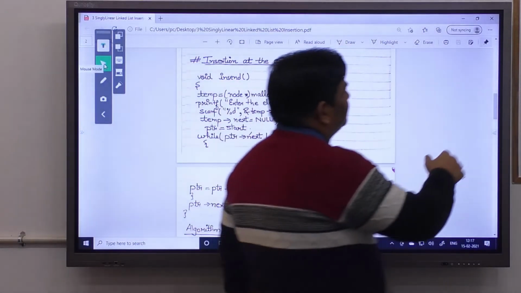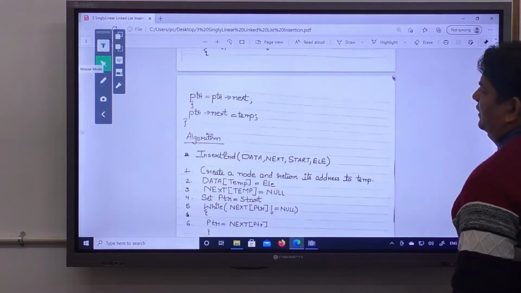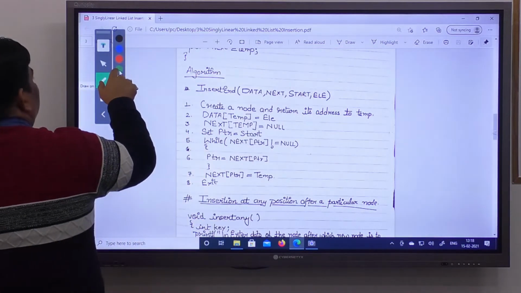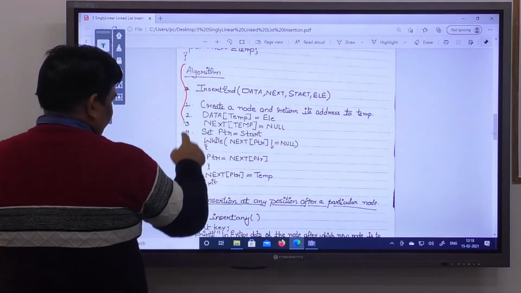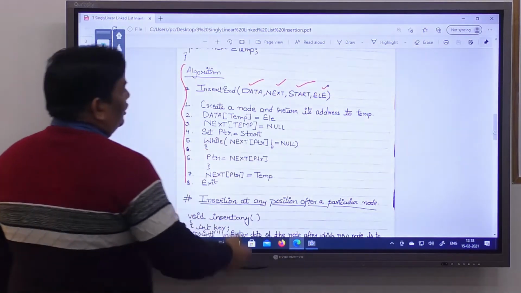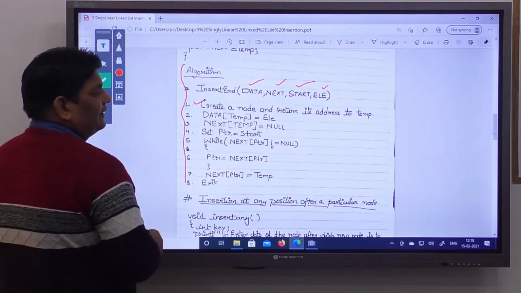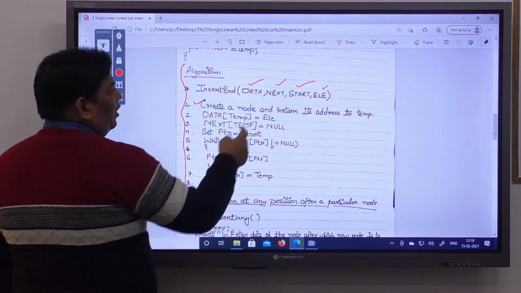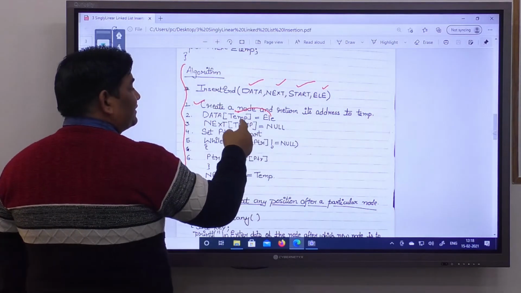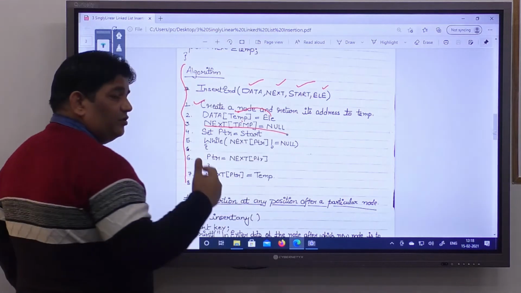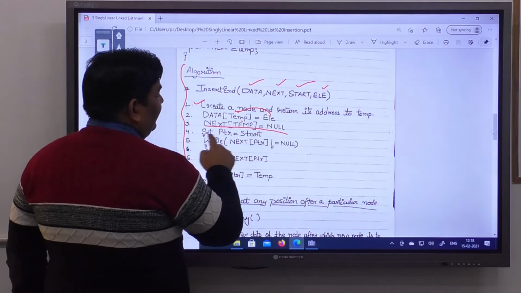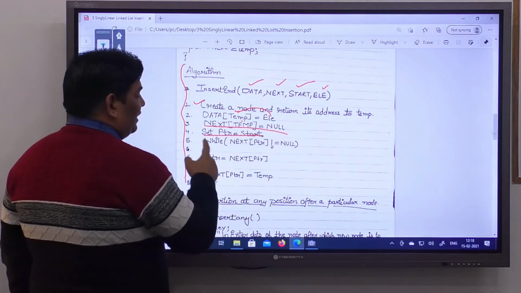Now let's move to another way, that's an algorithm. In this case, you can create data, next pointer, start and your element. So again, you create a node and its address is stored in tam here, put your element in that newly created node, and put tam next equals null, that means this node becomes the last node in the linked list. Now set PTR equals to start and then traverse till you reach the last node in the linked list.